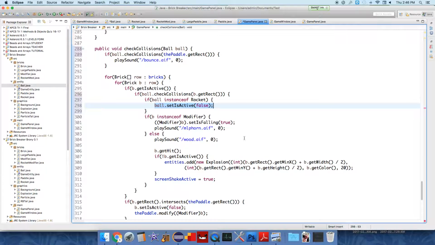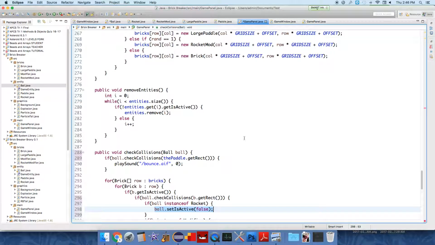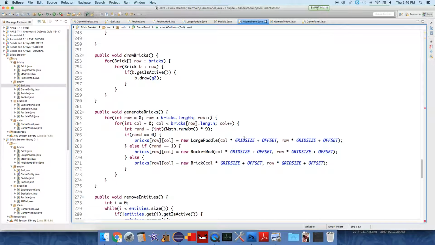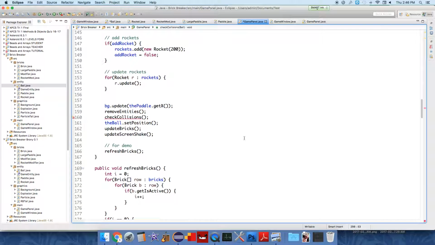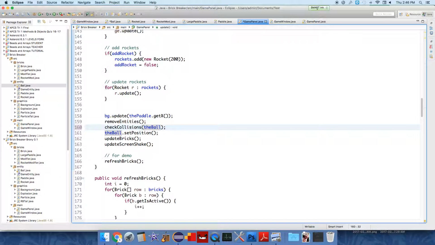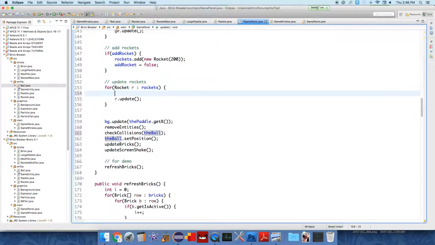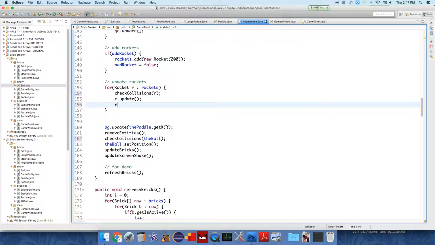Okay, so let's make use of this now, because we need to make sure that we're checking for collisions for both the ball object and the rockets. So we'll do check collisions with the ball, but we'll also cycle over the rockets. We're already cycling over all the rockets and updating them, so we can just do it in here. We can do check collisions, but we pass it r, which is the rocket, which is an instance or a subclass of ball.